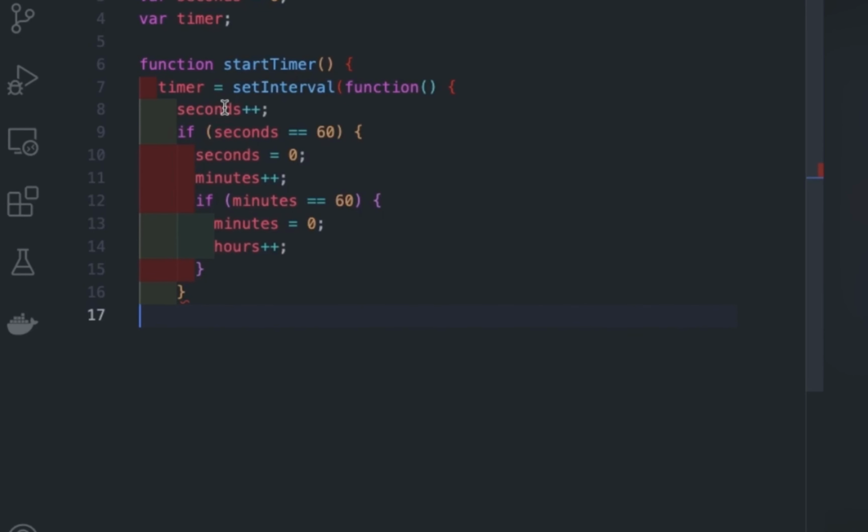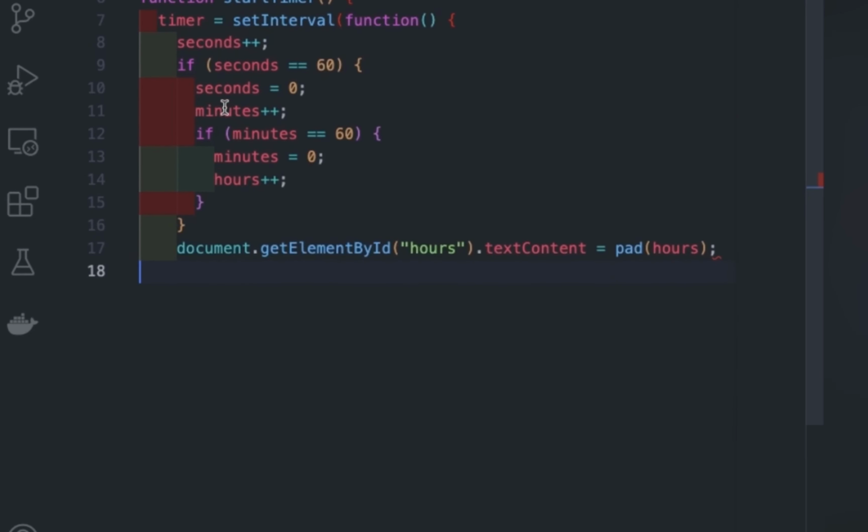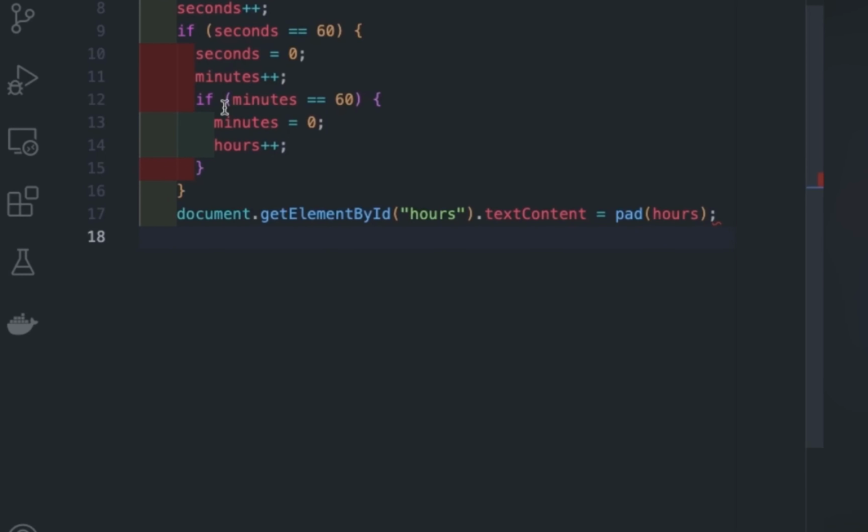I will close the if condition and then the function also. After that, in the same function only, I will write document.getElementById for hour. So this is the hour, this is a span. So here textContent equals pad(hour), meaning whatever the value is, I am passing it into a pad function.